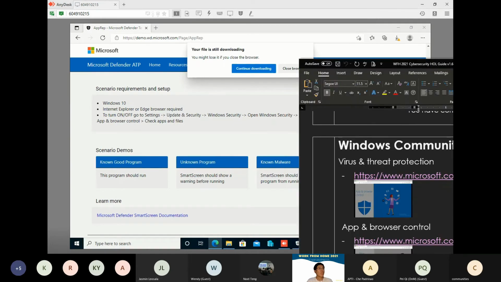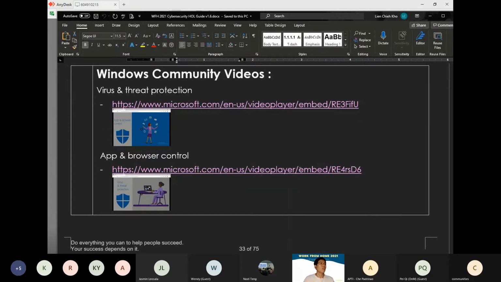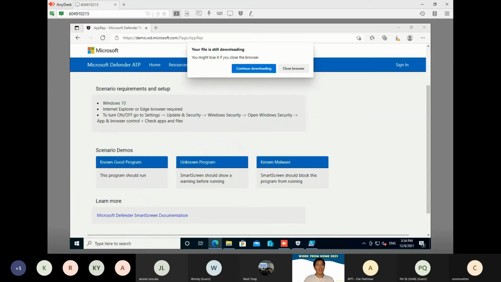And here are some resources that are available on the internet. Microsoft gives you an idea, in a very dynamic way via video, to show you their features and so on. So I think that's all from me for part 1 of the lab. I will now pass back to Noel.